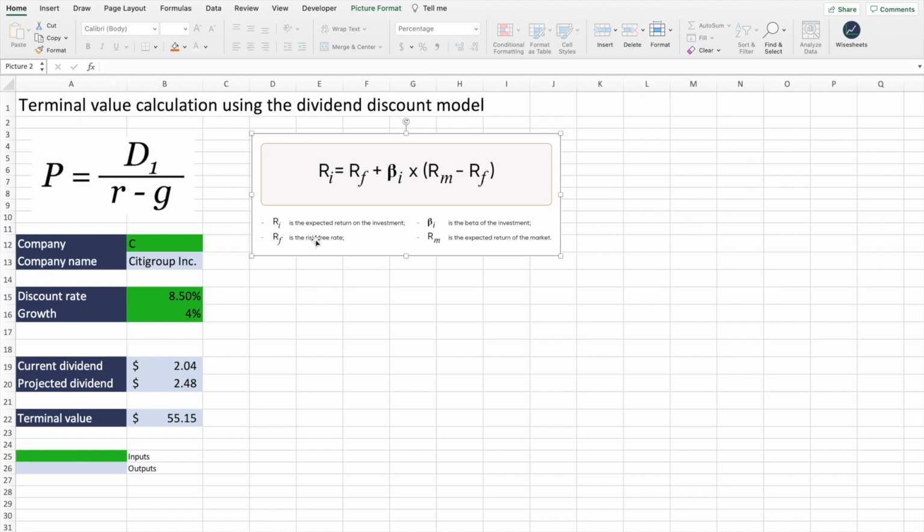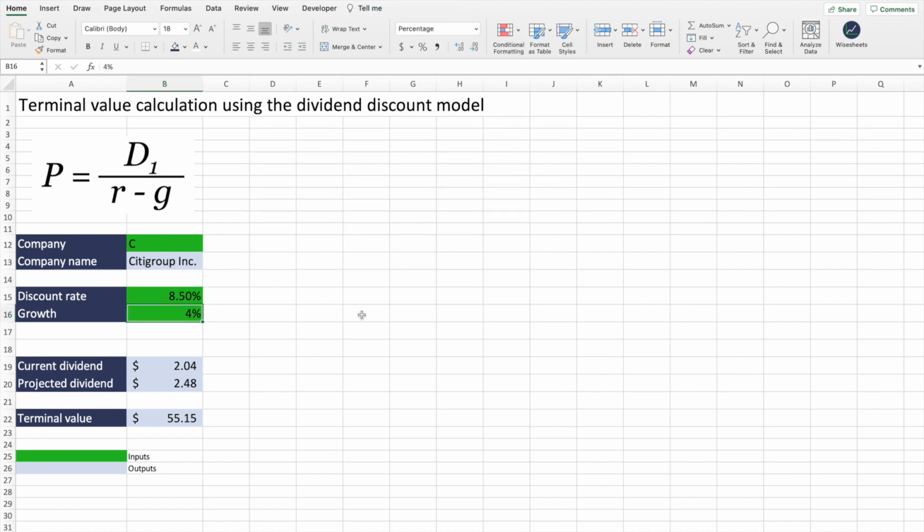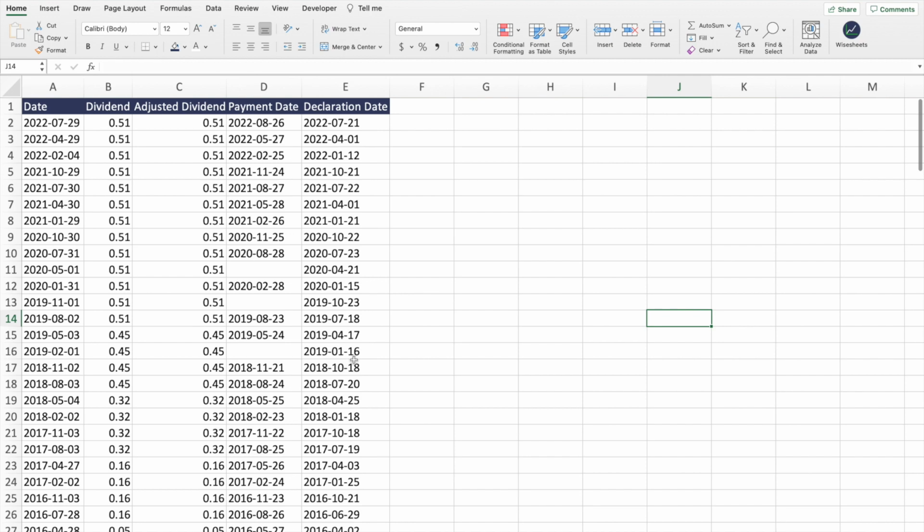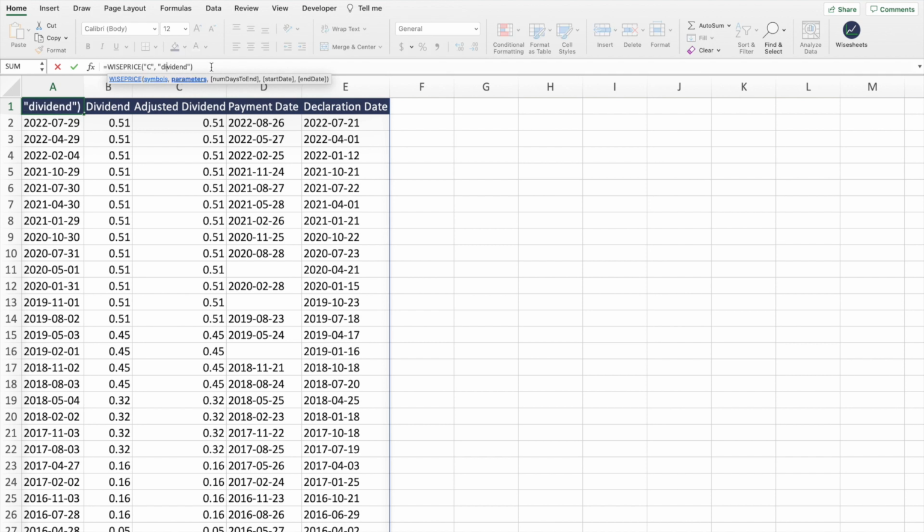The other key number is, of course, the growth, the expected growth of the dividend moving forward. For that, something that you can do with Y-sheets is just enter equals Y's price, enter the ticker, and then dividend. What that's going to do is return all the dividend payments that the company has made.